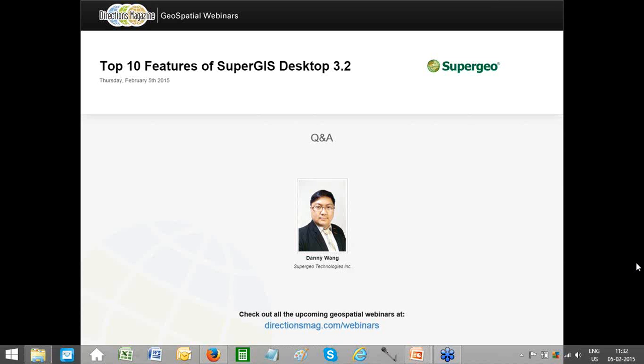Mm-hmm. And can we do a volume analysis or cut and fill kind of thing? Pardon? I'm not really clear on the question. Can we use SuperGIS to calculate volume or do cut and fill analysis? Actually, volume is a function we're now developing. We will support our users in doing cut and fill of the volume. Yes, but not now, but very soon. No problem. We look forward to that.